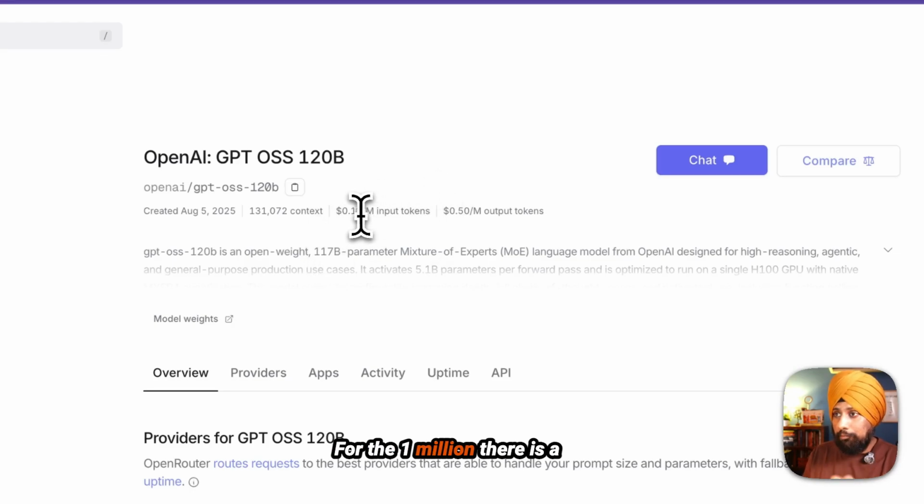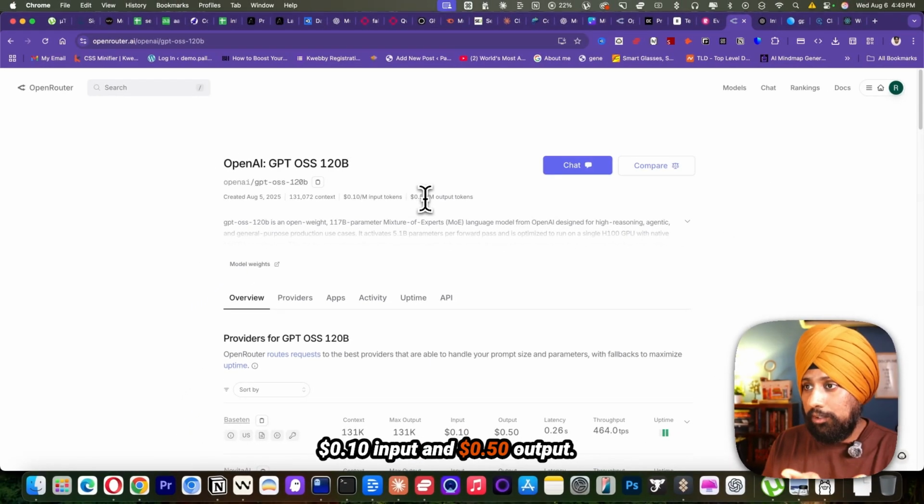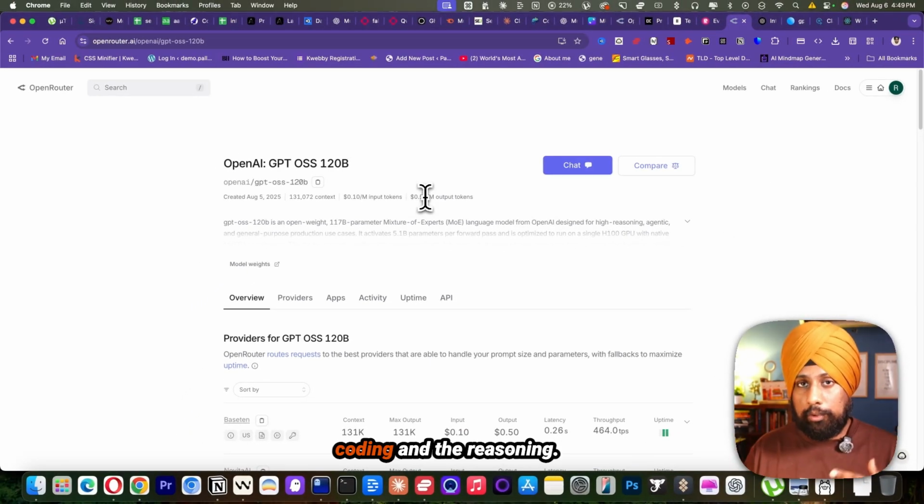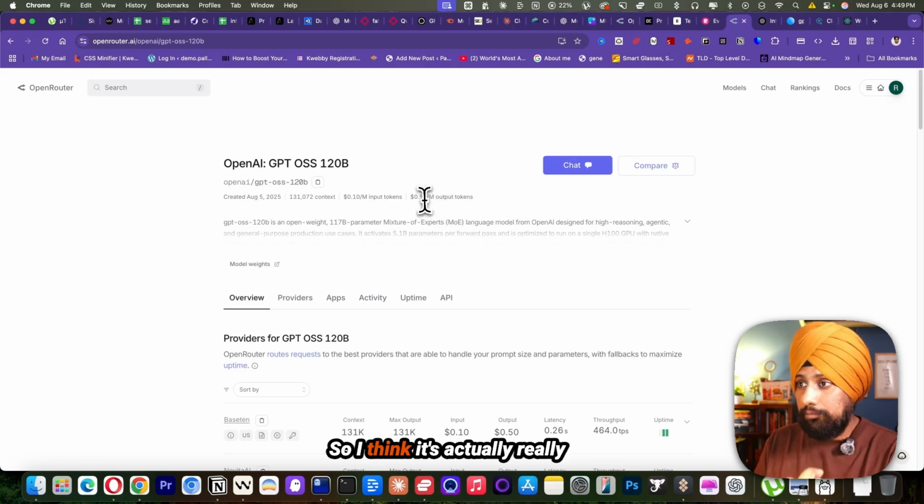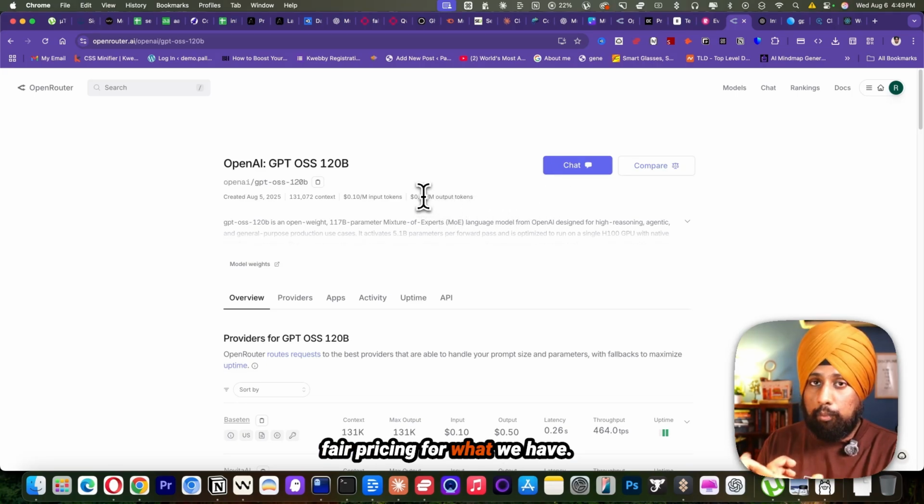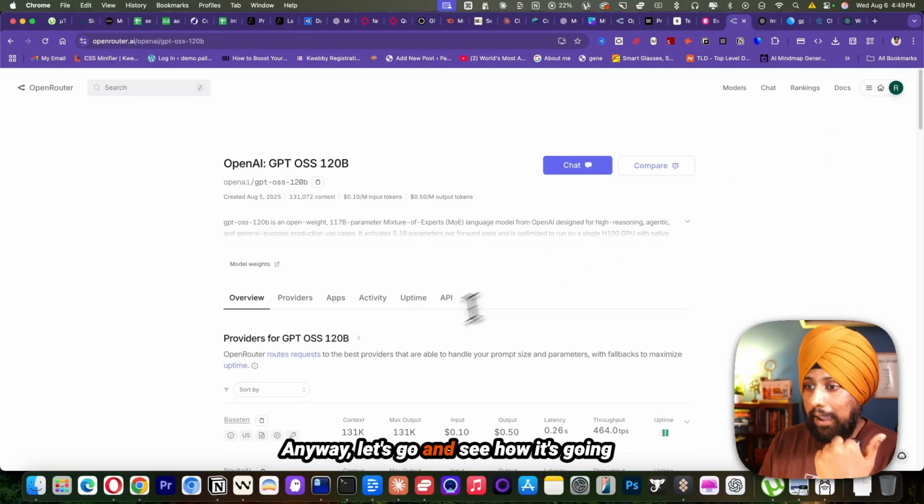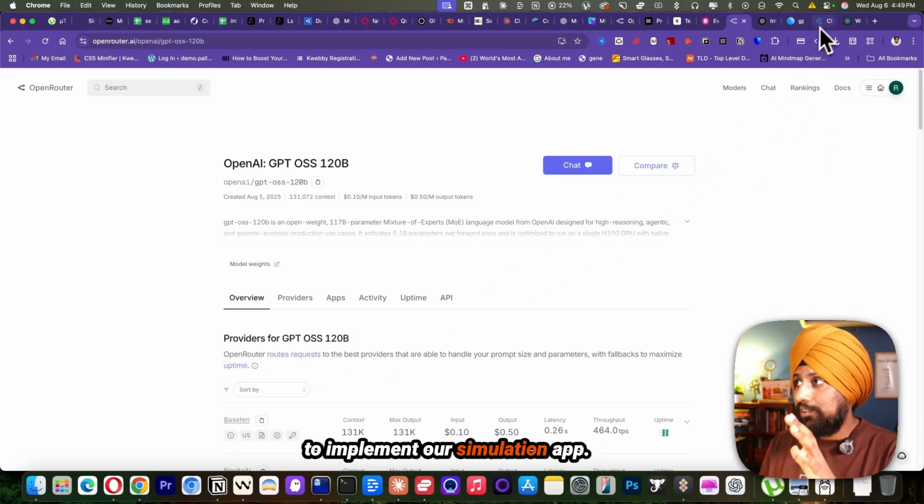For the 1 million context, there is a $0.10 input and $0.5 output. It doesn't work with images. It's just made for agentic coding and reasoning. So I think it's actually very fair pricing for what we have witnessed until now. Anyway, let's go and see how it's going to implement our simulation app.